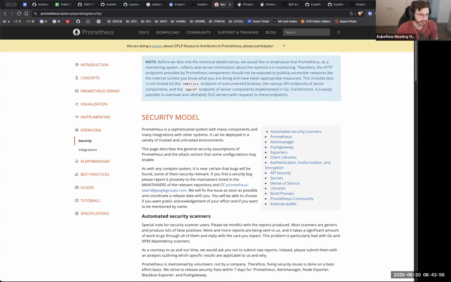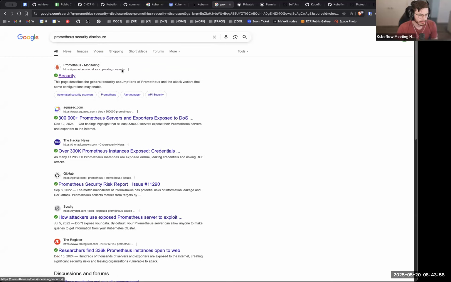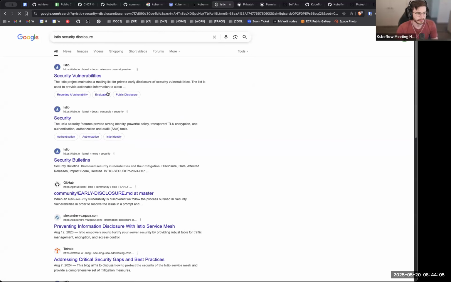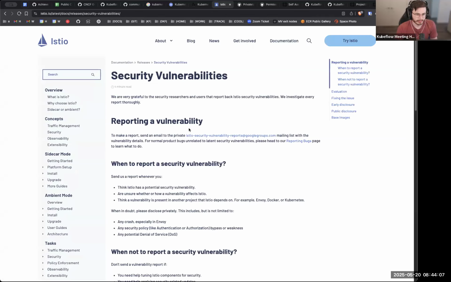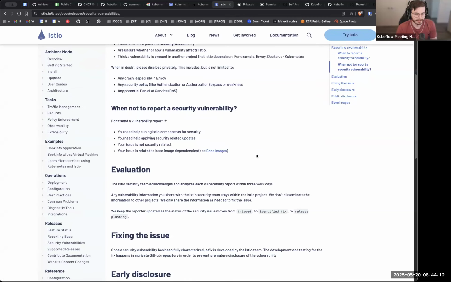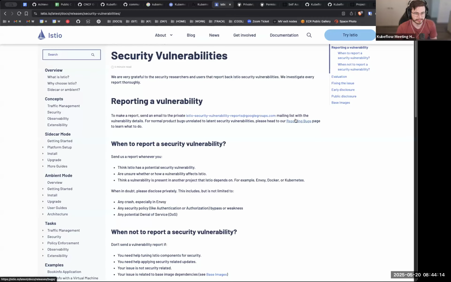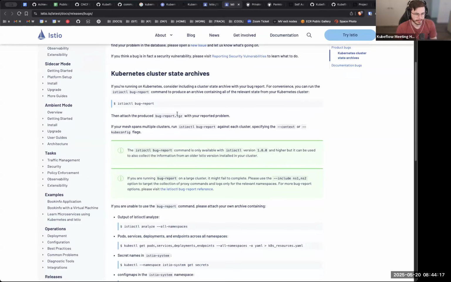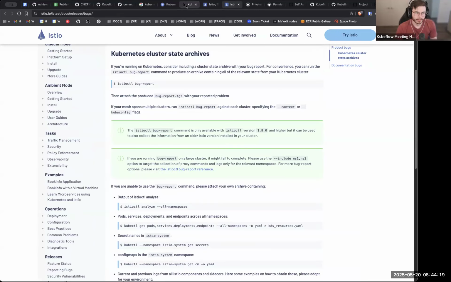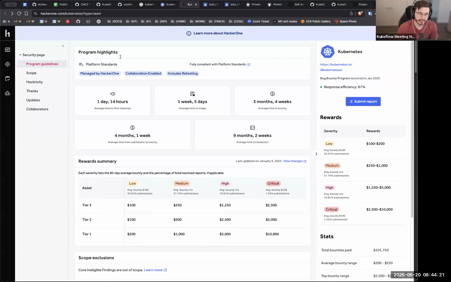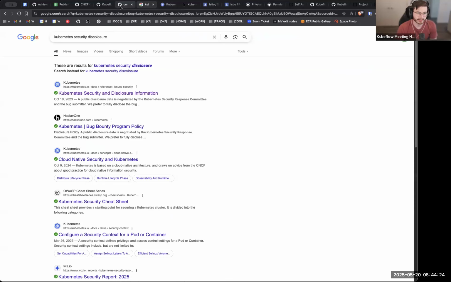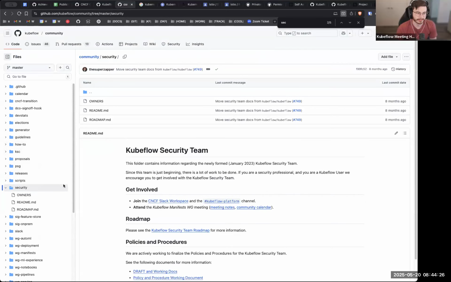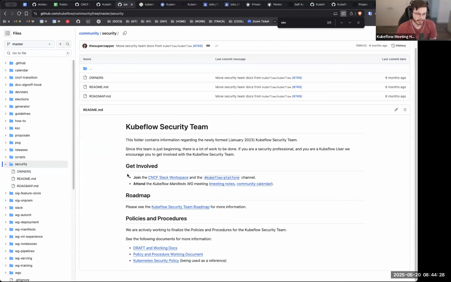So let's quickly check what Prometheus uses. Security disclosure. Maybe we'll just do Istio. Okay, so they use a mailing list. I don't know, that's because this goes to Google, I think. Has anyone had any experience with these? Obviously, we have a security group, but I don't think they're active right now. Theoretically, these people should be doing it, but I'm skeptical.